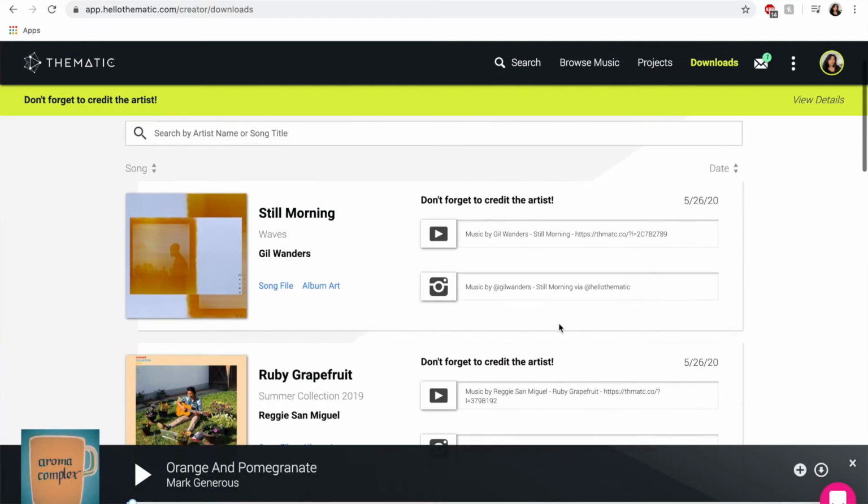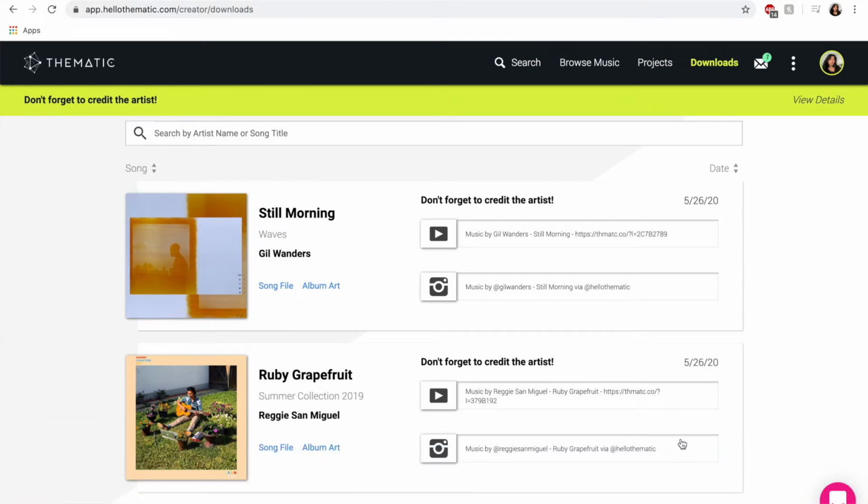And also they give you a link to put in your description to give credit. Thematic, I really recommend. That's where I get all my free music. Thematic has a really large variety of songs. So there's chill to hip hop to jazz or any of those types.